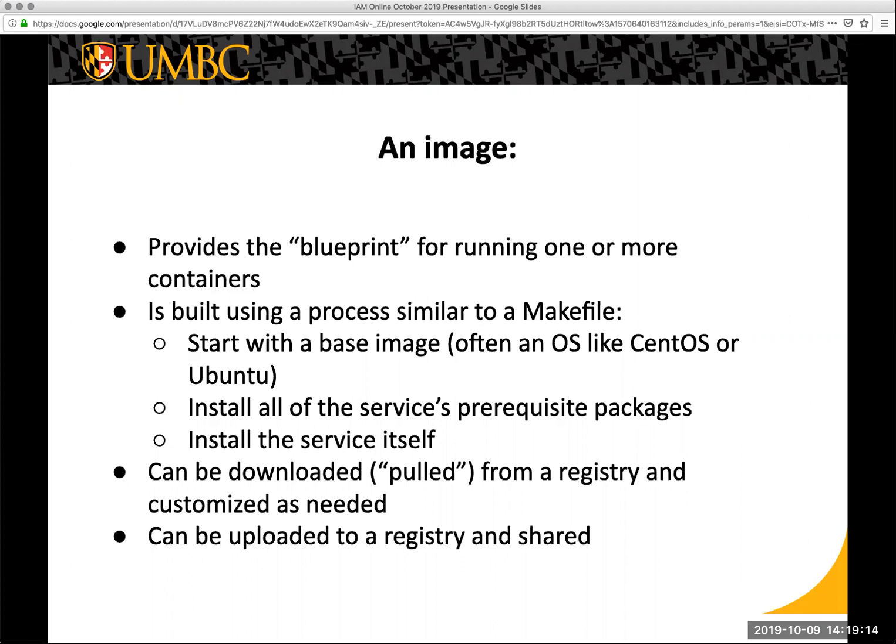And the cool thing about images is they can be shared in what's called a registry. So once you've built your image and you think somebody might be able to make some use of it, you can upload it to a registry and then other people can download it and use it to generate their own containers. So it becomes this entire ecosystem.